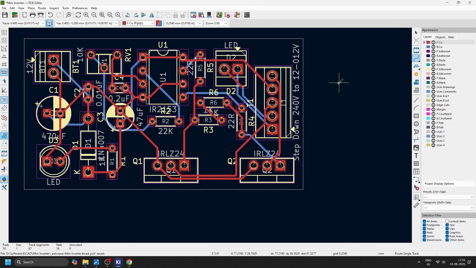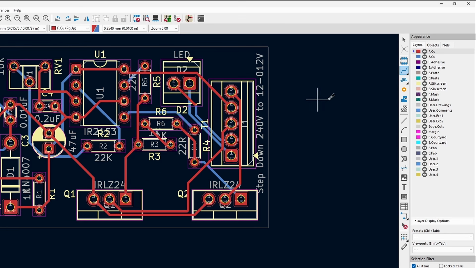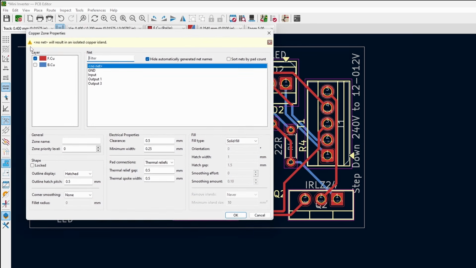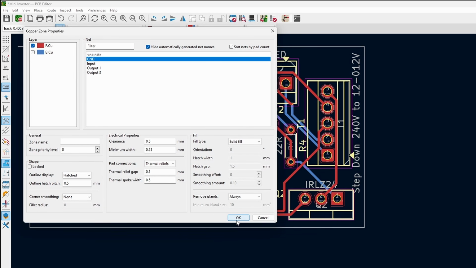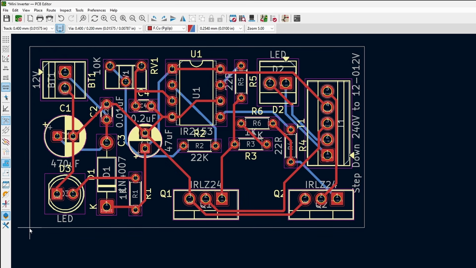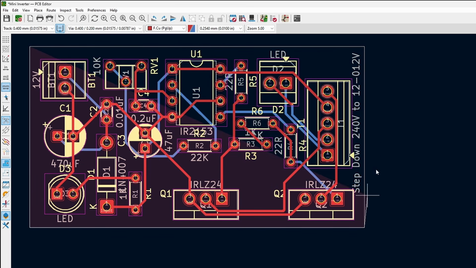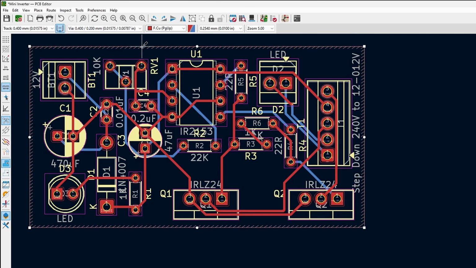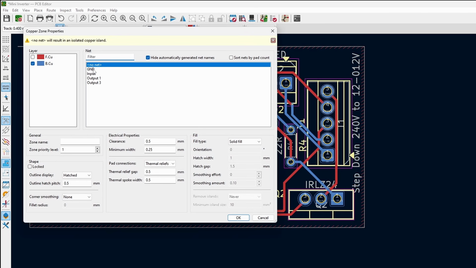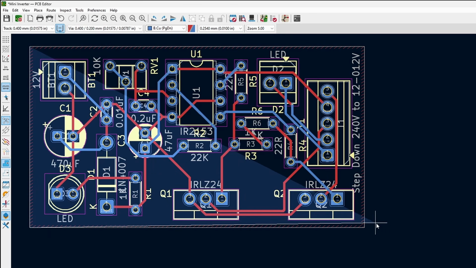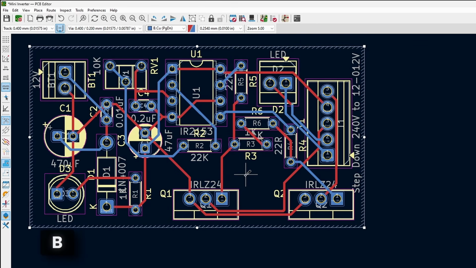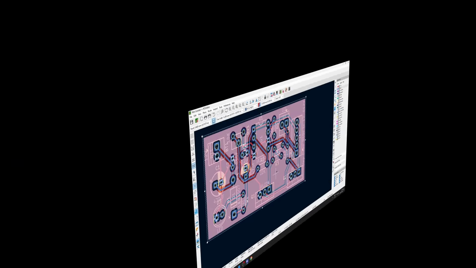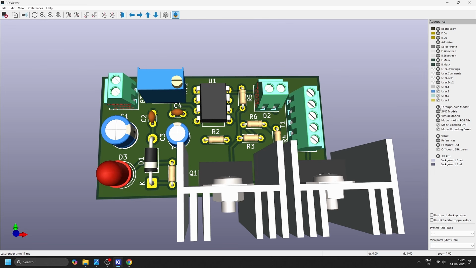Now let's add a filled zone to connect all ground pads. Select Draw Filled Zones and click on a corner of your PCB board to start. In the pop-up, choose the ground net and click OK. Continue selecting the remaining corners to complete the zone. Now change the copper layer and then repeat the same process. Now press B on your keyboard to fill the PCB with copper. Here's how it looks in the 3D viewer.